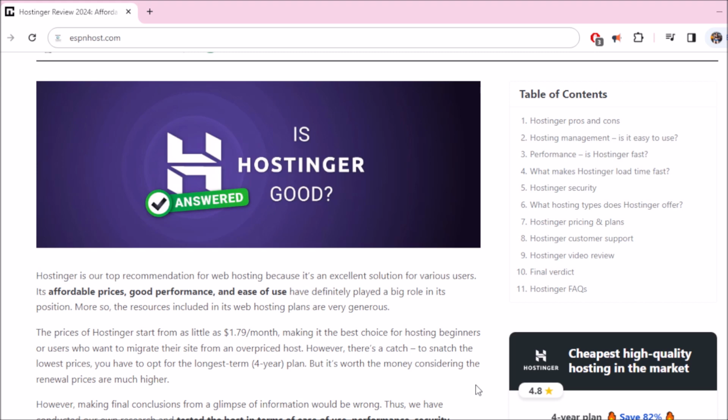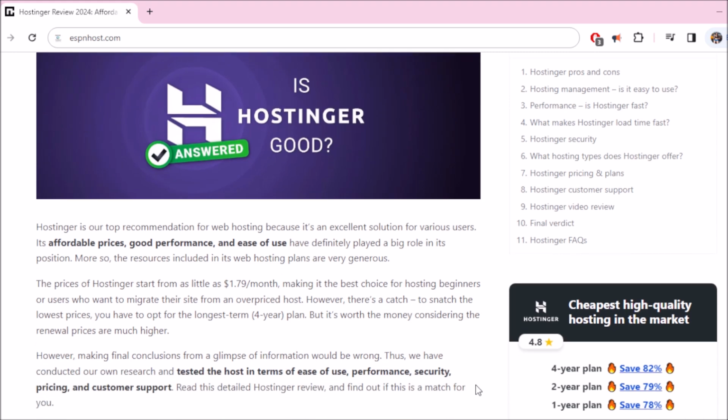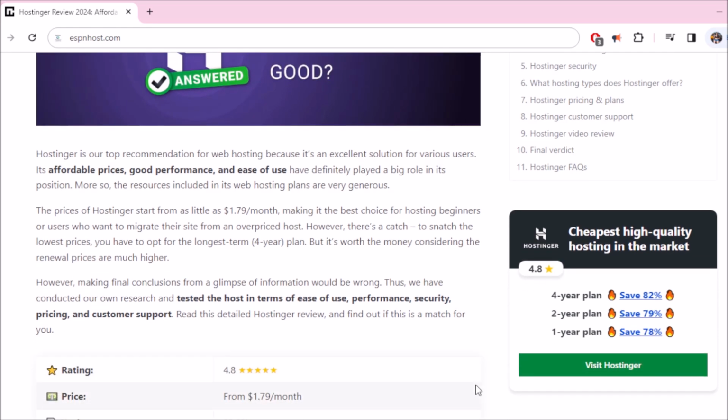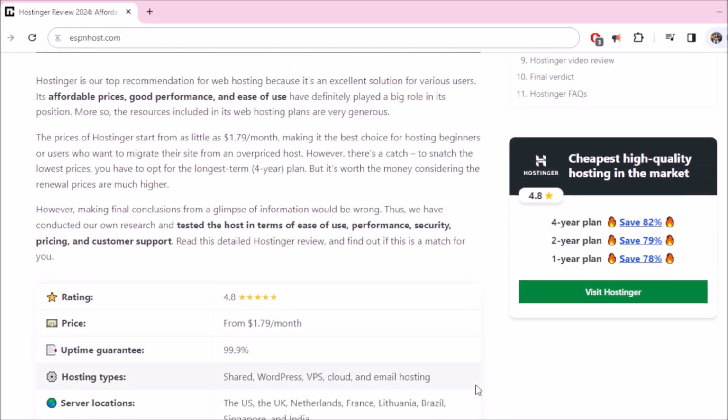or users who want to migrate their site from an overpriced host. However, there's a catch. To snatch the lowest prices, you have to opt for the longest term, 4-year, plan. But it's worth the money considering the renewal prices are much higher.